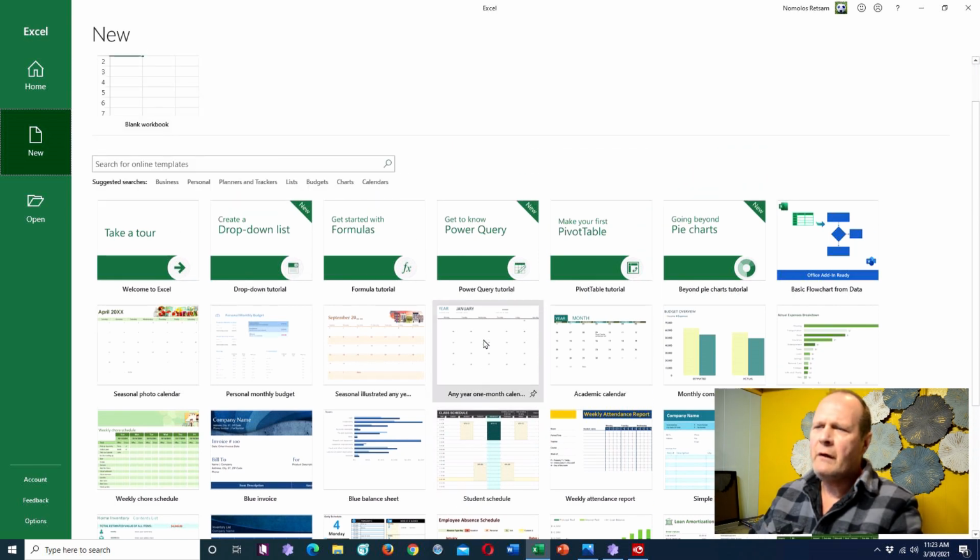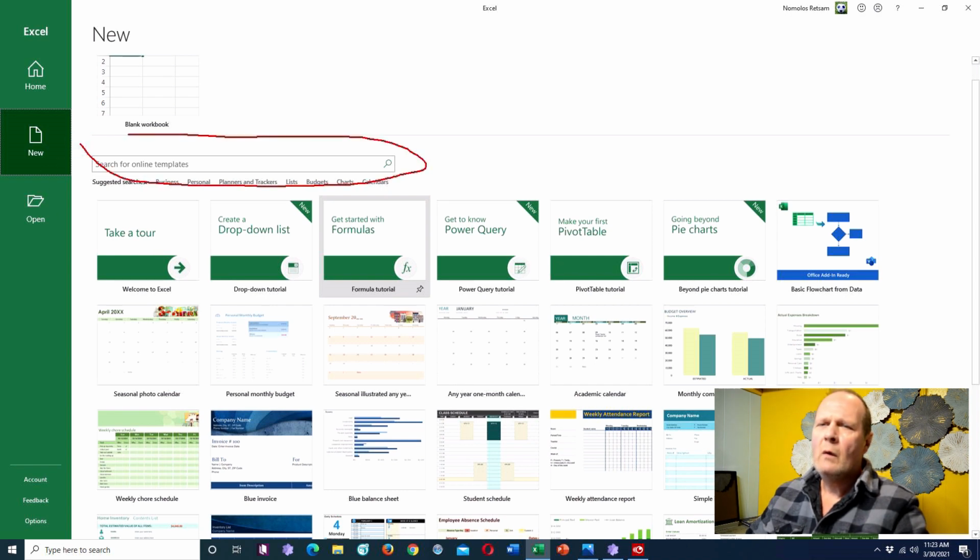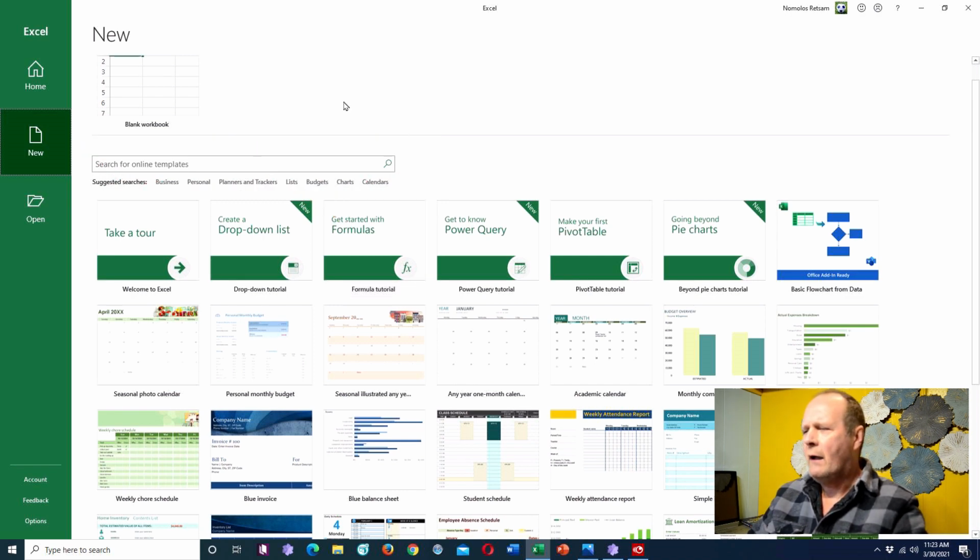If you don't see a template that you'd like to use, you can go to this box here, which is the search for online templates, and you can simply enter your search query in this box. So if you want, for example, a business plan, you could type that in there, hit enter, and it'll take you to any online templates that are available for business plans or whatever you want. So just something kind of cool.